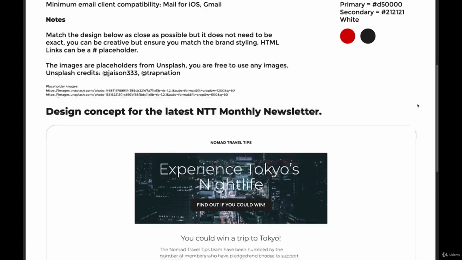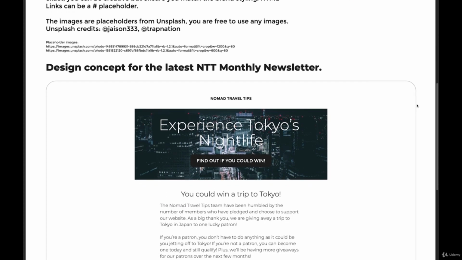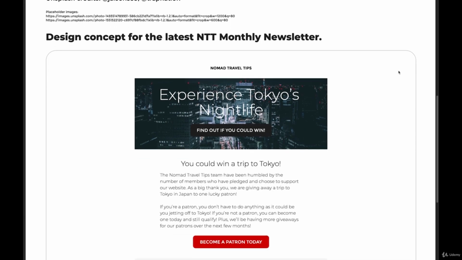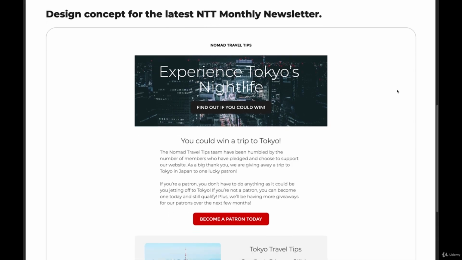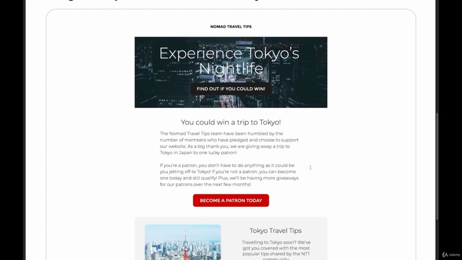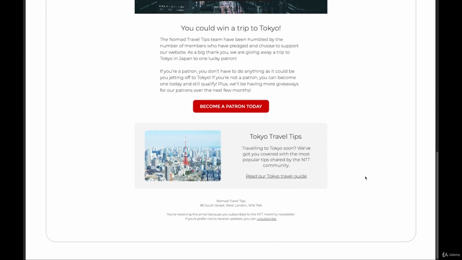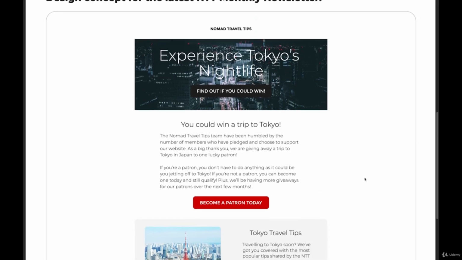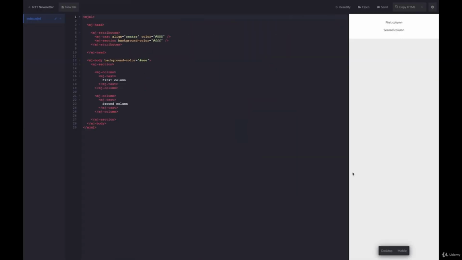So the way we'll design and build our newsletter is by breaking it down into sections. So we'll start with our company header, then our image header with the call to action. Then we have text and a call to action, a 2-column callout, and our footer. So this will be the sections of our email. So let's start coding using that layout.